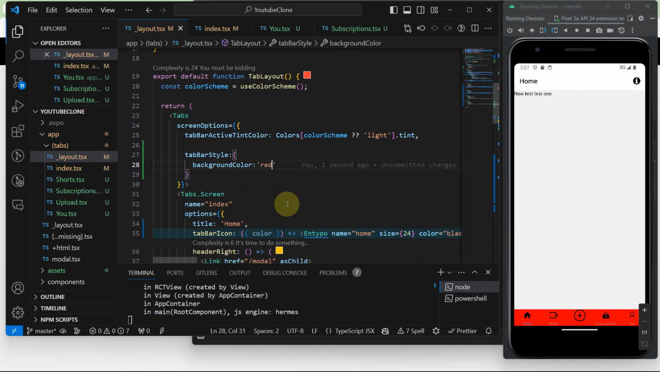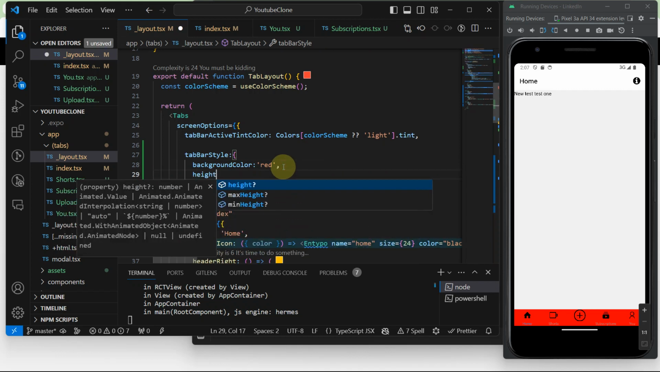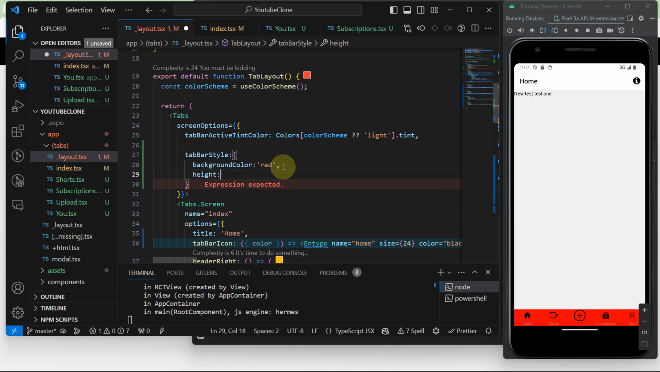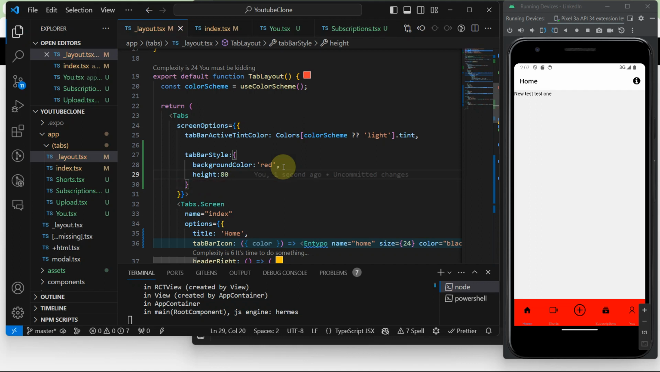Okay, save. Okay, this is what we want, and then from here we are going to set the height. We are going to set the height to, let's say, 50 and see. Okay, 70. As you can see, guys, it's starting to move. Let's say 80. Okay, I'm happy with this. Let me remove this red. Okay, I don't need it now.